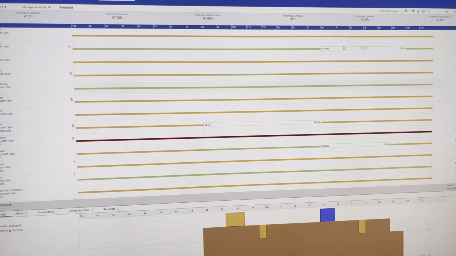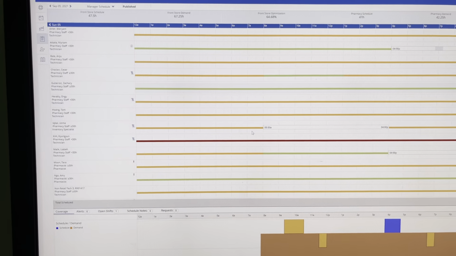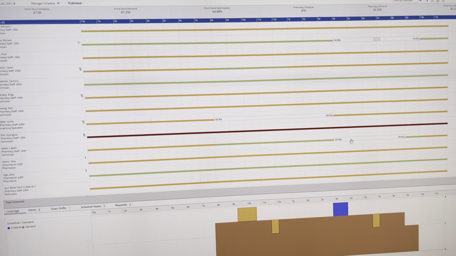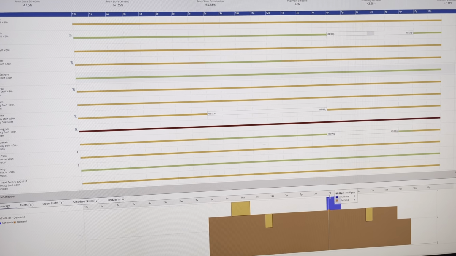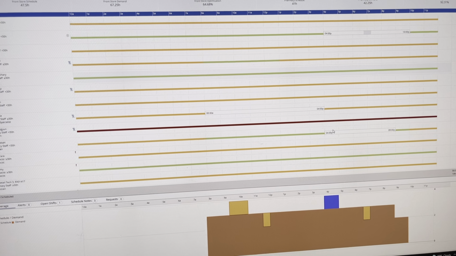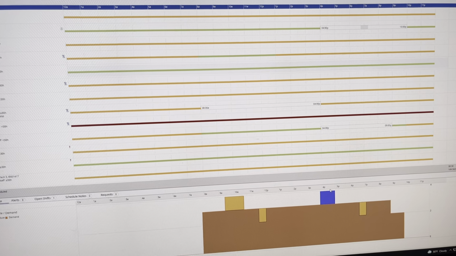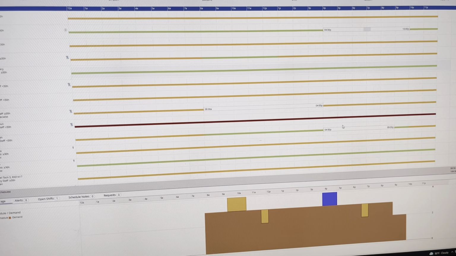As you can see, we also have Liba 4 to 9. Right now, it's essentially saying that in this 4 to 5 time frame, we're overstaffed by one extra person.